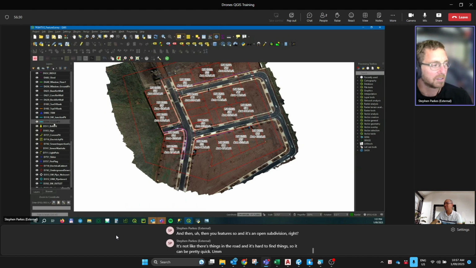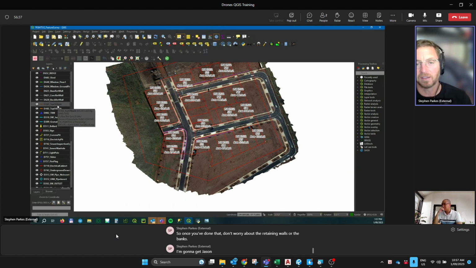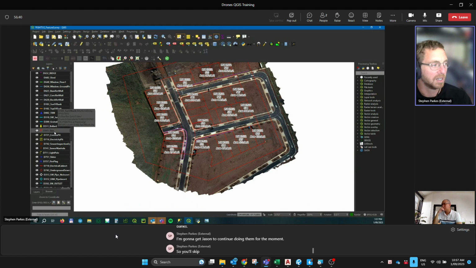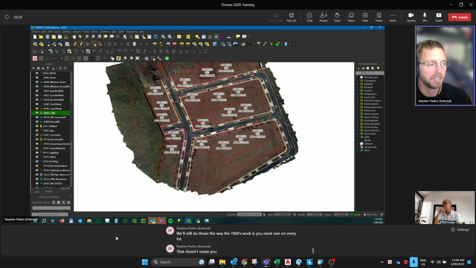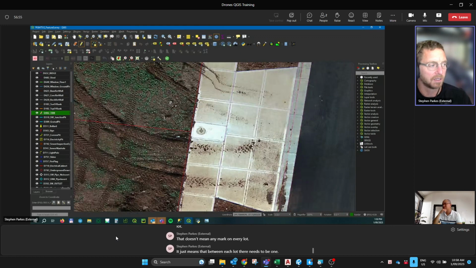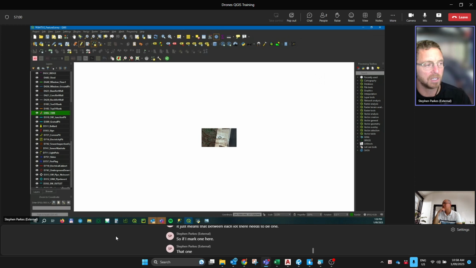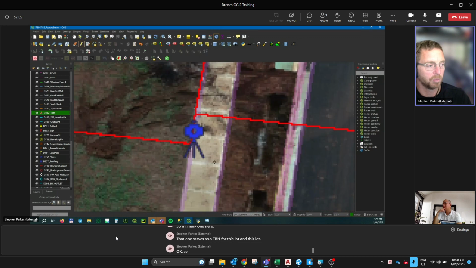All right. So once you've done that, don't worry about the retaining walls or the banks. I'm going to get Jason to continue doing them for the moment. So you'll skip over those, and then you'll come to the TBMs. We'll still do those. The way the TBMs work is you need one on every lot. That doesn't mean you mark one every lot. It just means that between each lot, there needs to be one. So if I mark one here, that one serves as a TBM for this lot and this lot. Okay? So I don't have to put one there.